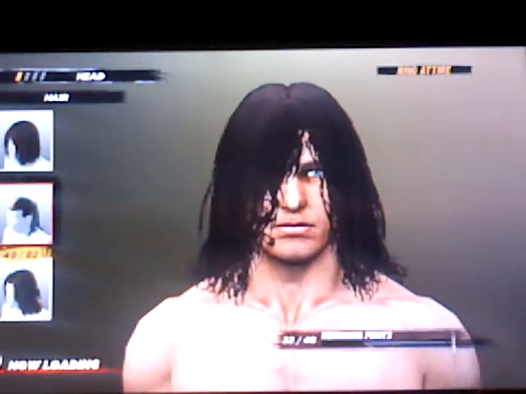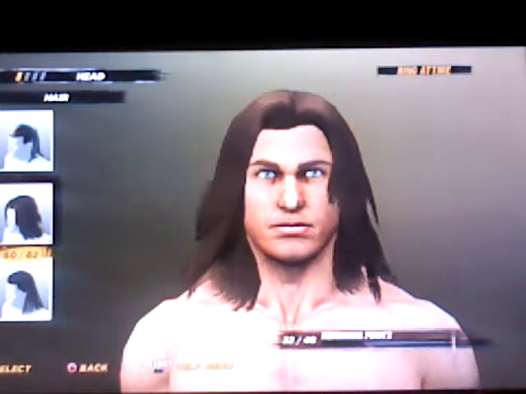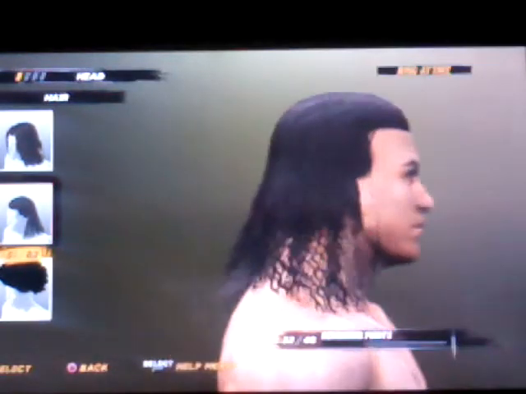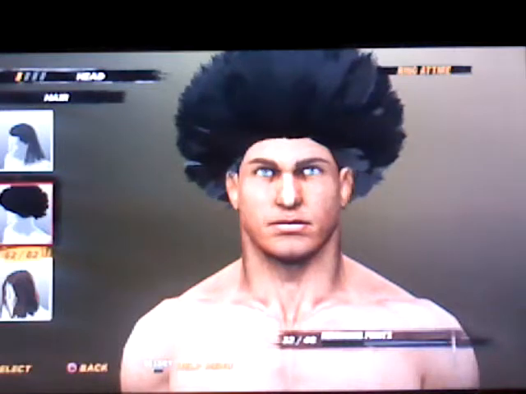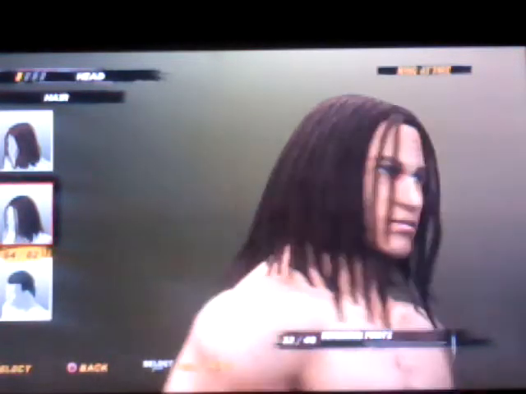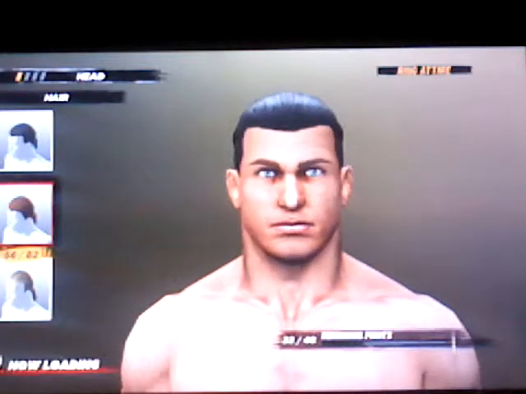Like covering the face. It's like Jeff Hardy. Jeff Hardy style. Rocker style. Another rocker. Oh yeah, this is more or less like Carlito too. Ponytails, those are cool. If you want to use a ponytail, use that one.